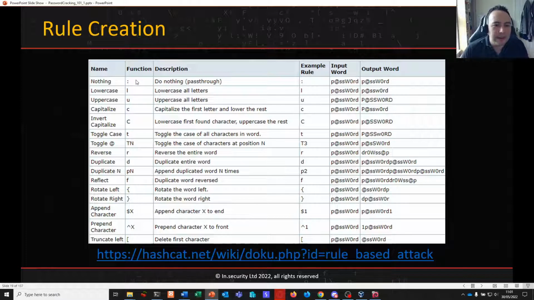A rule can contain a number of functions, and the function will dictate how that rule augments your dictionary. So if you see a colon in a rule set, it does nothing. Let the vanilla candidate go through. So if your input word in your dictionary is password, it will just test password as is, no problems, okay? If you have a lowercase l on one line, that will lowercase all the letters. As you can see here, this will take your input candidate of this and then test as shown here. It will make everything lowercase. You can see how these will build up.